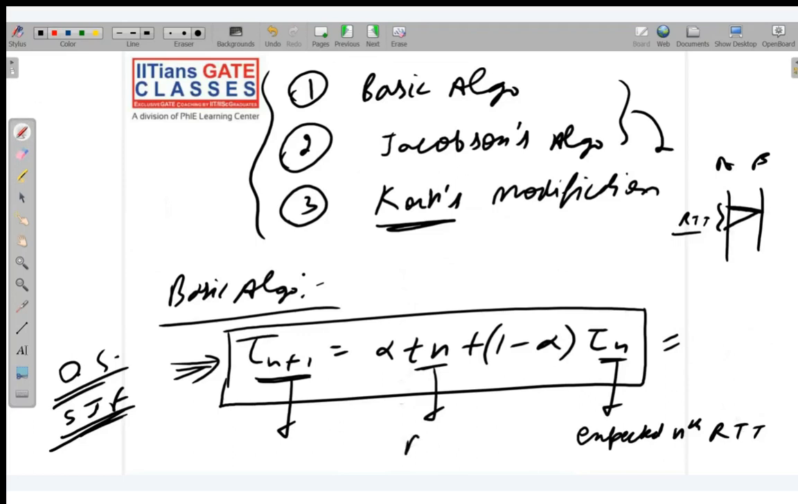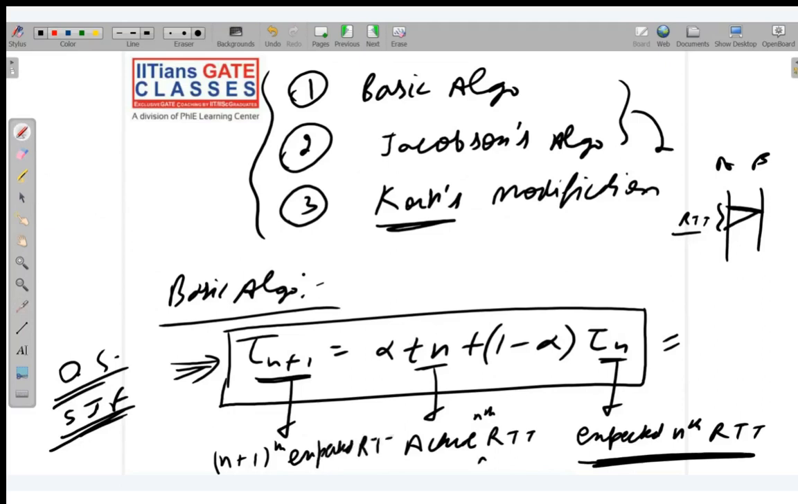And tn is the actual nth RTT. This is what you have expected, and this is what has happened. So that is the actual RTT. Now from these, you will try to calculate the n plus 1th. Whatever you expected was this, what exactly came was this, and from these two you will try to calculate the next, that means the n plus 1th expected. Obviously, we cannot find the actual, because actual is the future. We cannot see the future. We can see just the present. So this will be the n plus 1th expected RTT.